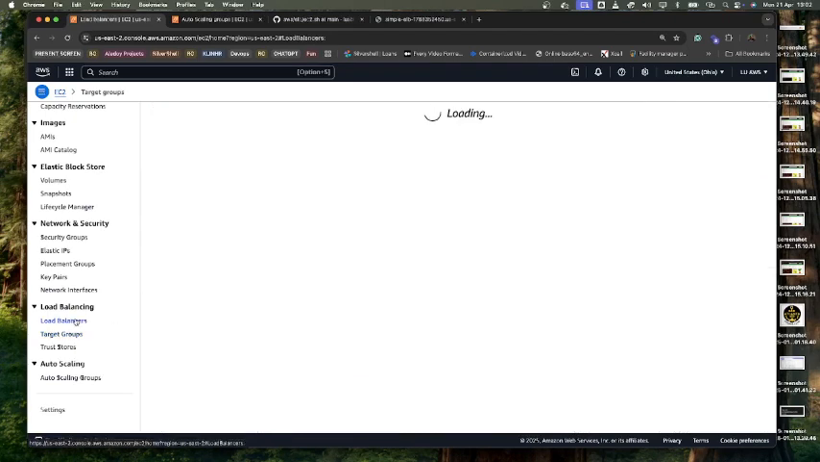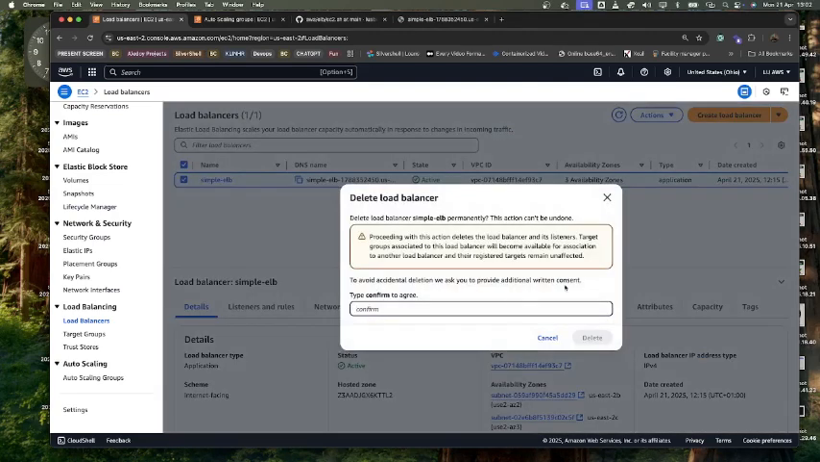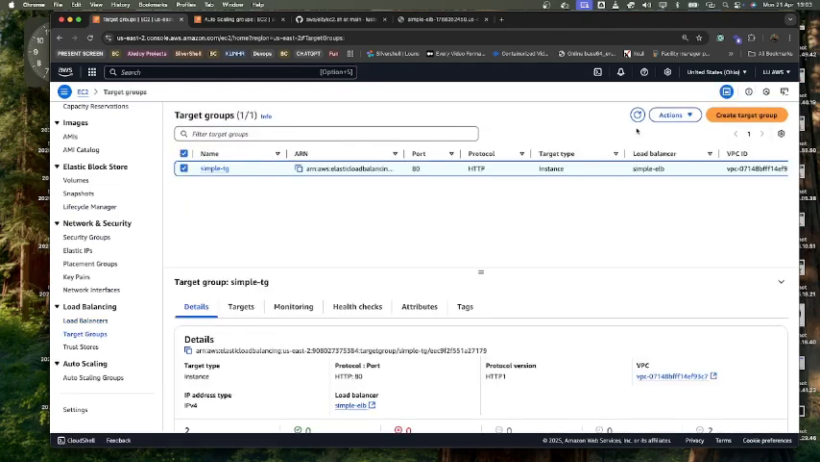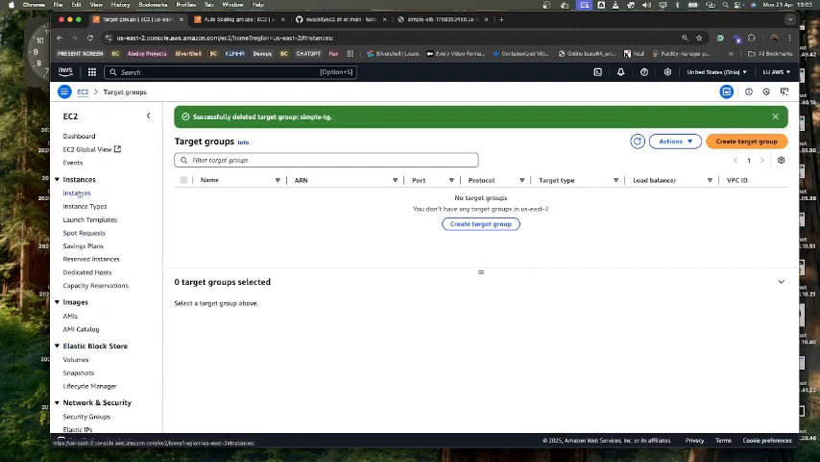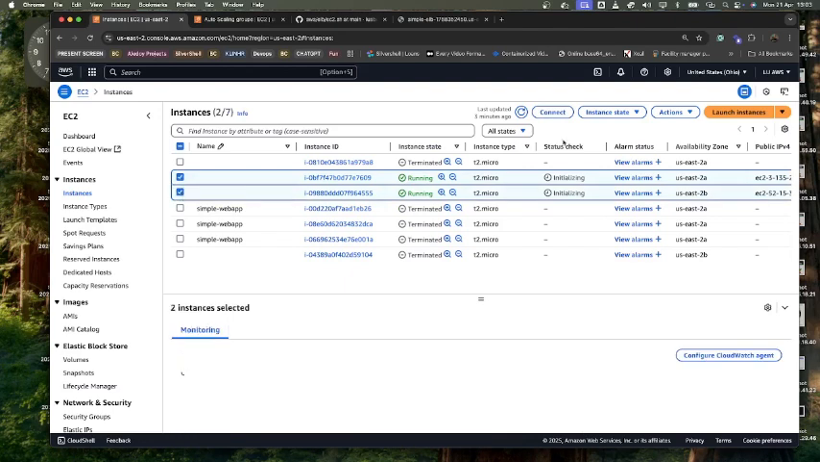Okay, so I have to delete the load balancer before I can delete the target group, because it's still associated with the load balancer. So I go ahead to delete the load balancer. Then I can delete the target group. All right, once that is done, I'm just cleaning up my entire resources, so I can now terminate these 2 instances.